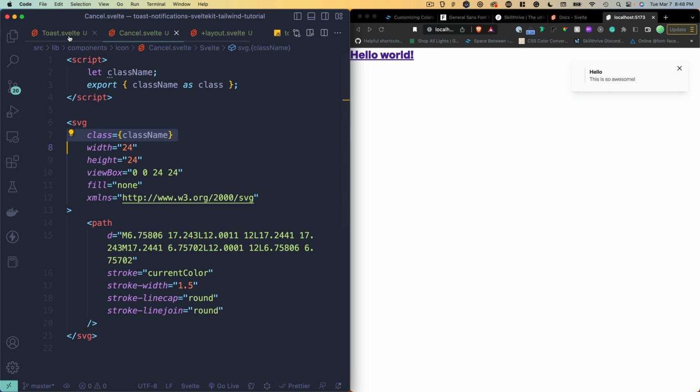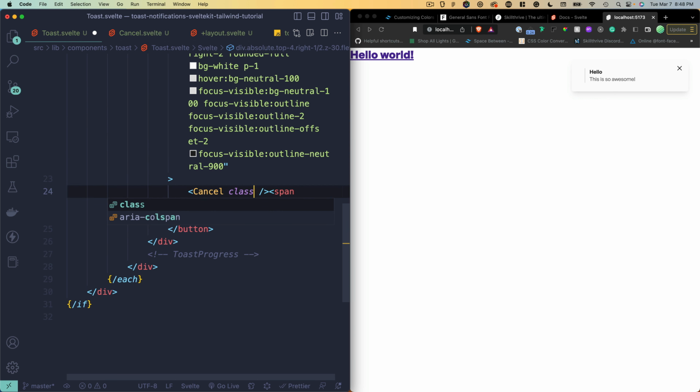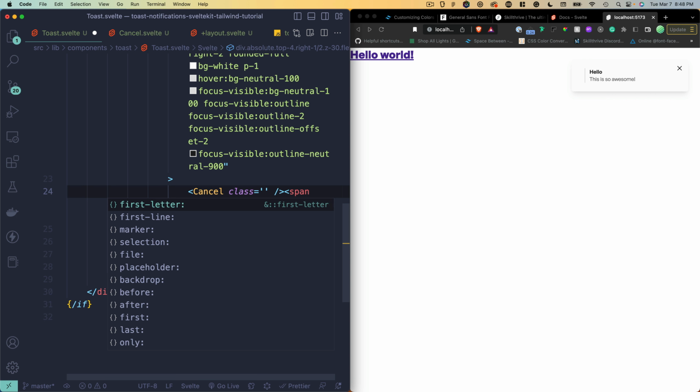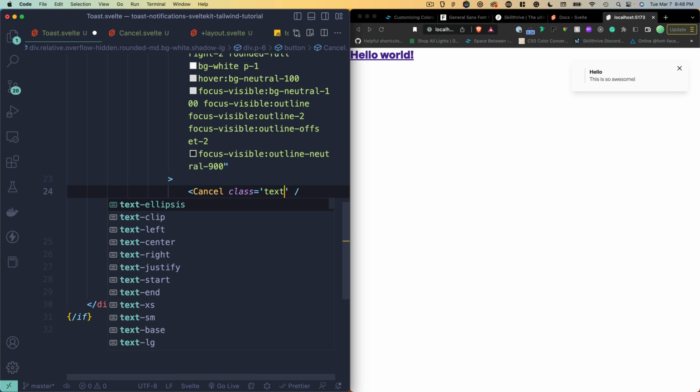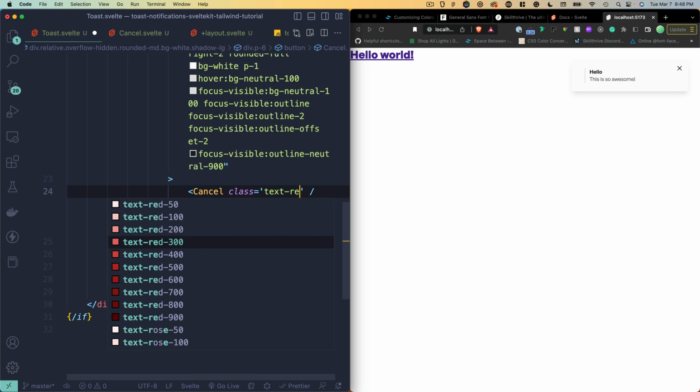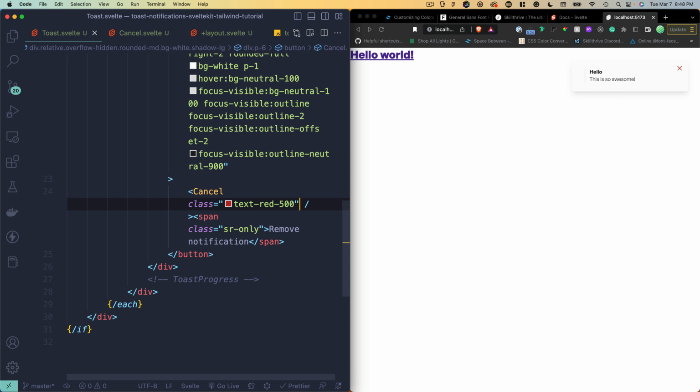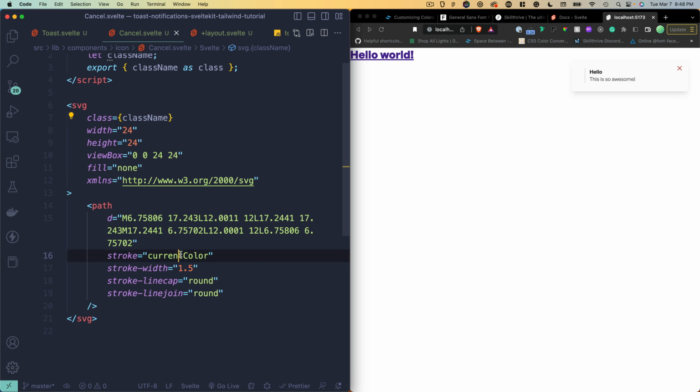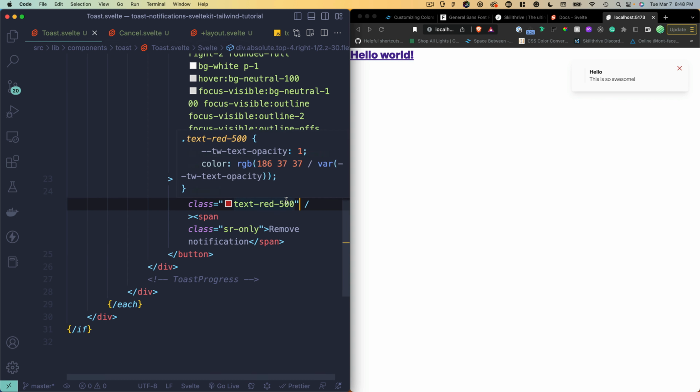So now what we can do is inside here, we can pass in class and change the color of this icon based off of whatever text color we want. So to just make this obvious, let's do text red and set it to 500. And because we're using current color on this stroke value, which was before a hex code, it's taking that text value and applying it to the SVG. But of course, we don't want this red for this style. Instead, we want to set it to a neutral 900.